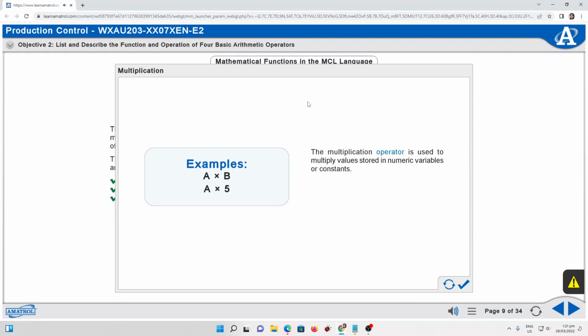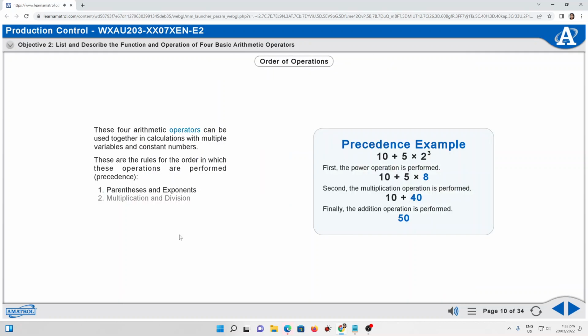These four arithmetic operators can be used together in calculations with multiple variables and constant numbers. These are the rules for the order in which these operations are performed, or precedence: parentheses and exponents, multiplication and division, and addition and subtraction.